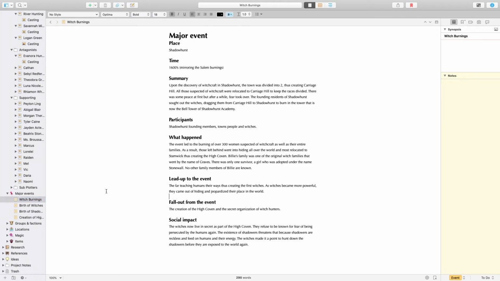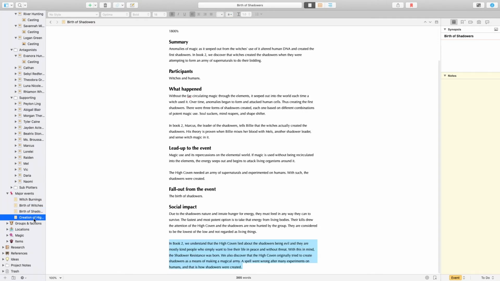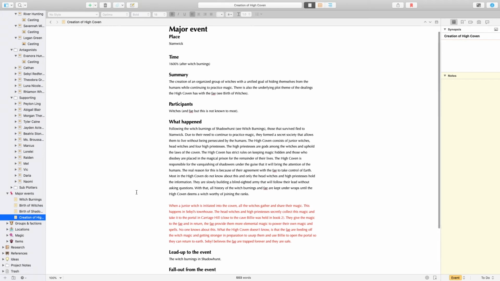So in the events breakdown, I have the place where it happened, the time when it happened, a summary of the event, who the participants were, what happened exactly, what the lead up was to the event, like why did it occur, what the fallout was from the event, and the social impact on the world today. And I have that for everything. So we have the birth of the witches, the birth of the shadowers, creation of the High Coven, etc.